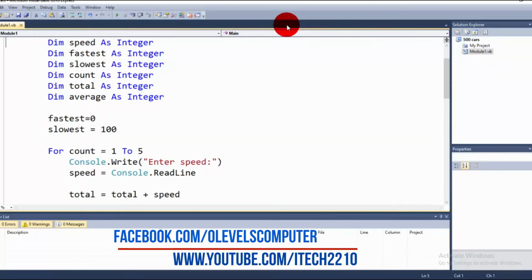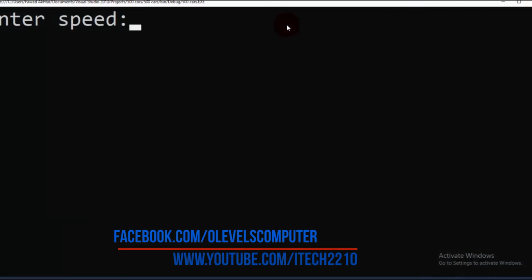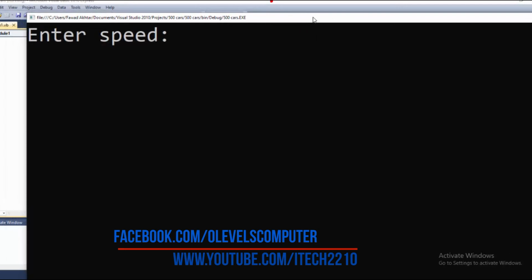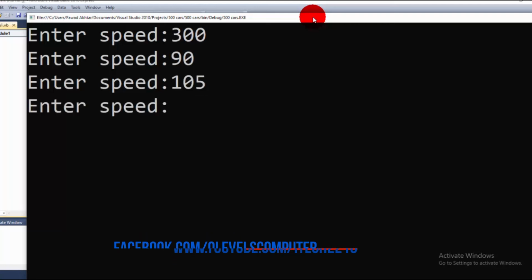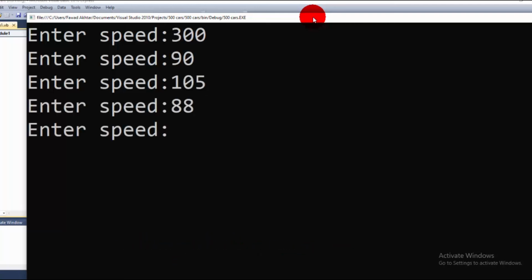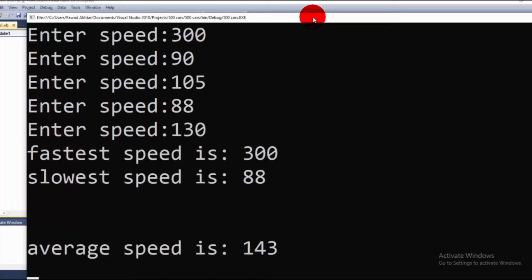Now we do test number 2, to check whether our application is working or not, so we can give a verdict on our application. Okay, now I input the values. Let's put 300 and 90 and 105 and then 88 and then 130. So the fastest speed is 300 and the slowest speed is 88, and the average is 143.